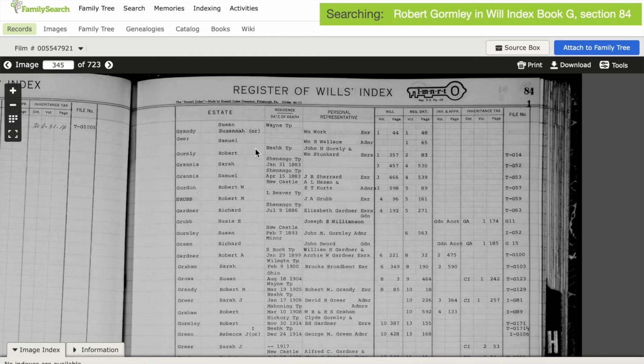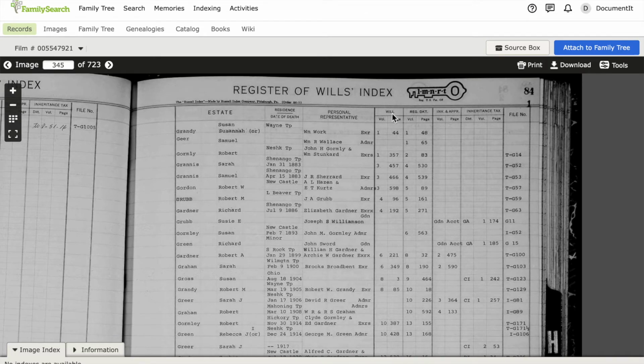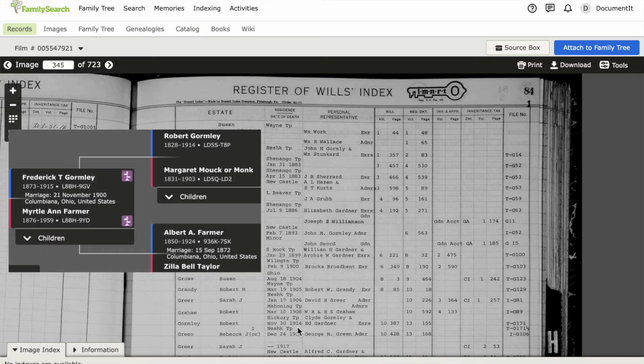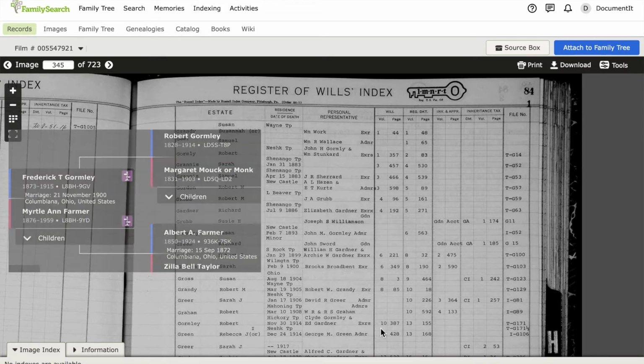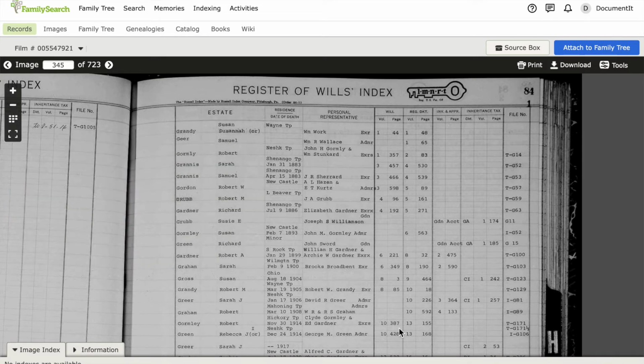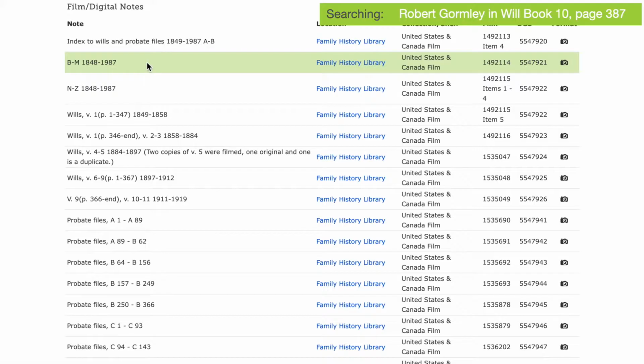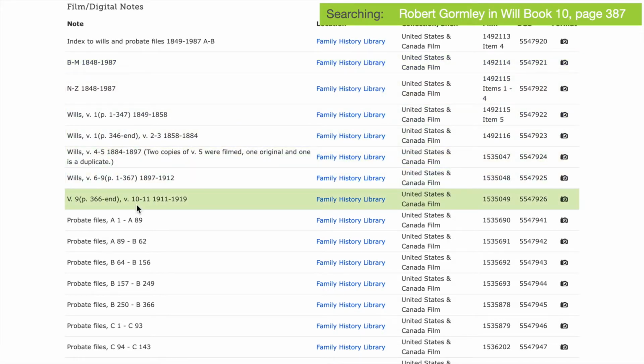We have Robert Gormley in Will Book 1, page 357. Further down, we have Susan Gormley, another Robert Gormley, date of 1914. Our Robert Gormley died in 1914, so we'll look at this Will Book 10, page 387. Will Book 10 is on the same microfilm with Will Book 9 and 11, so it's going to be the second item on the microfilm.